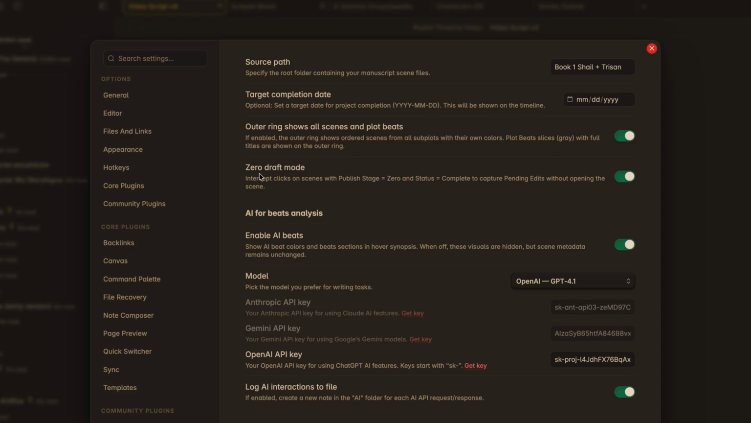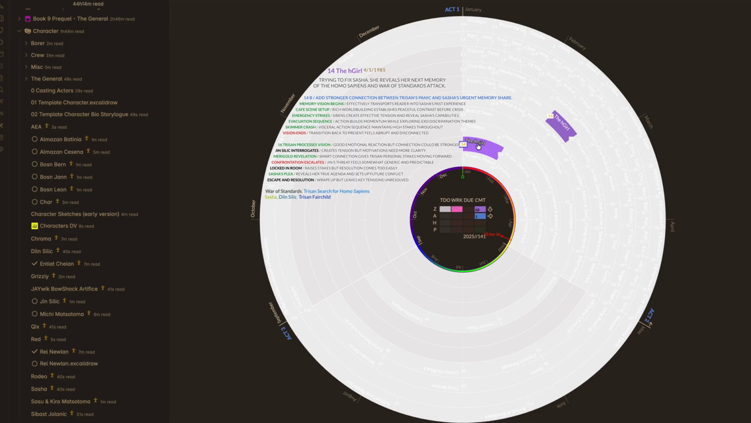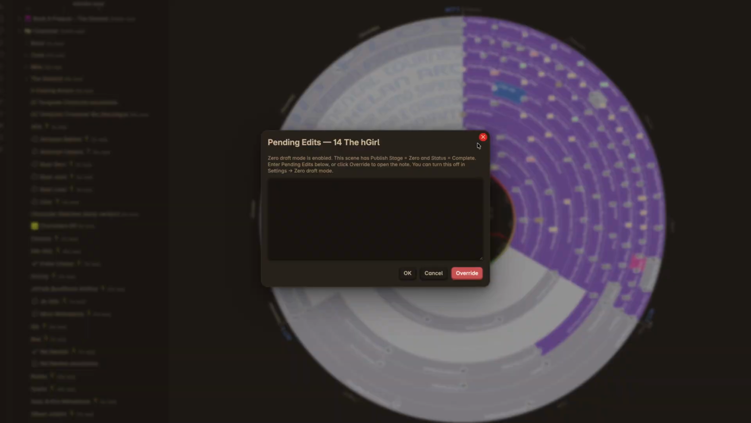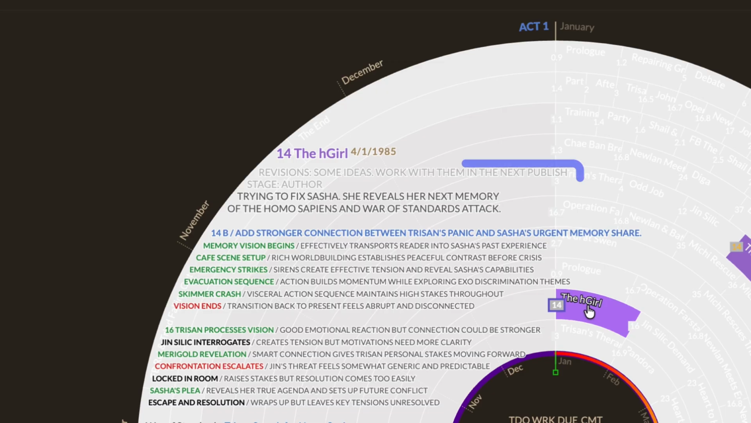Below that is the Zero Draft mode, which discourages editing a scene once it's marked complete. Instead, when you click on a scene, a modal appears that allows you to update your revision ideas and save them without opening the scene.